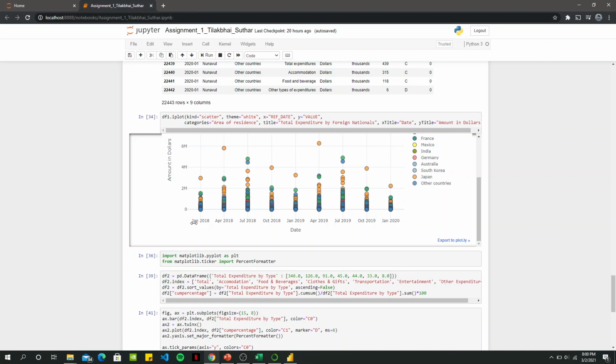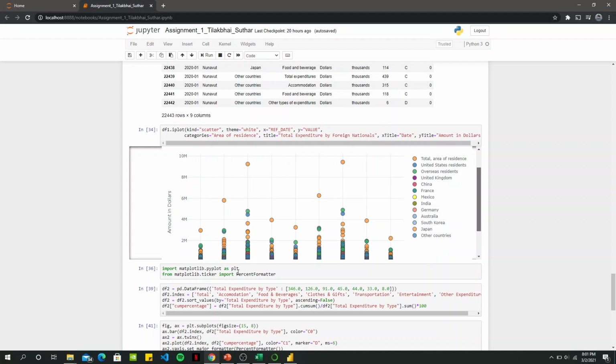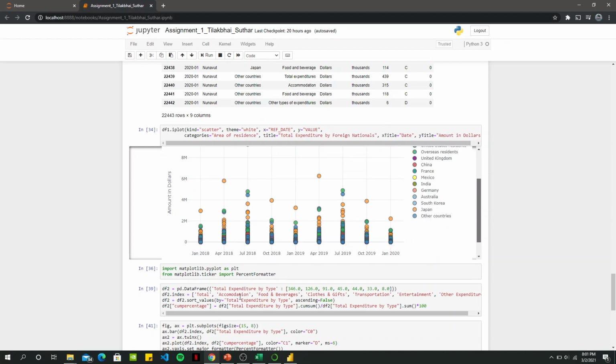So this is the timeline from January 2018, April. Data is taken every 3 months, right? The maximum those people have spent is in July 2018 and 2019, which is a maximum of 9.25 million and 9.43 million. So this is the total of all residents, and they spent 9.25 million in 2018 and 9.43 million in 2019. So moving on. I guess it's glitching here.